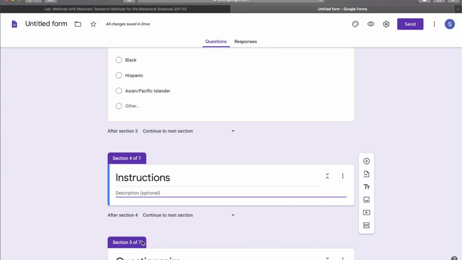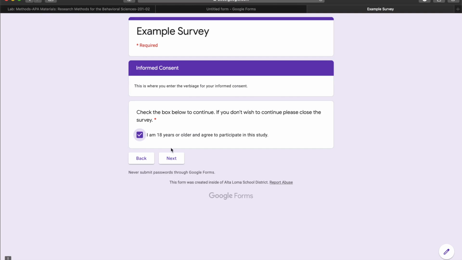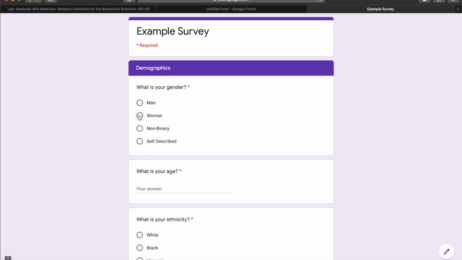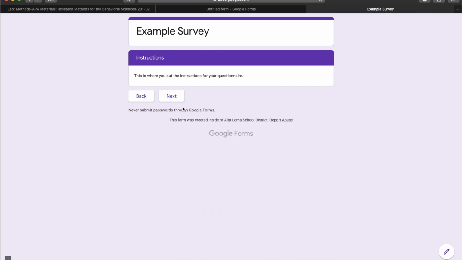All right, the next section is instructions, and this is where you put the instructions for your questionnaire. So the person responsible for this section just needs to copy and paste right into this description box the verbiage that they wrote for the instructions. Take a look, click on the eyeball. You can get a preview: our title page, informed consent, demographics, and here's our instructions.